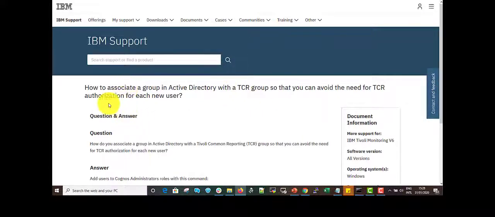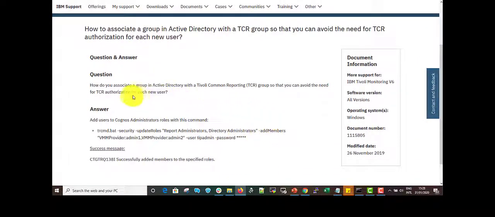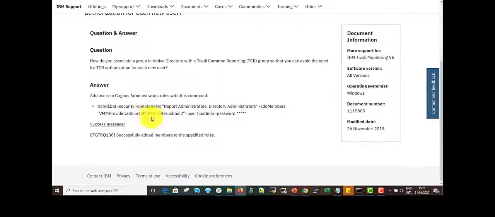Moving on to our next item would be a TCR related blog, and it's a question about how do you associate a group in Active Directory with a TCR group so that you can avoid the need of TCR authorization for each new user. And it would be simply by running this tacmd command, using those flags. Hopefully it will work with you and you'll get this successful message to make sure that it worked.